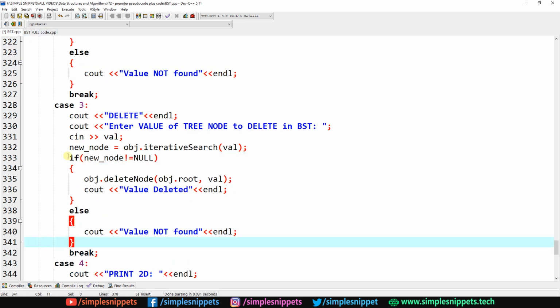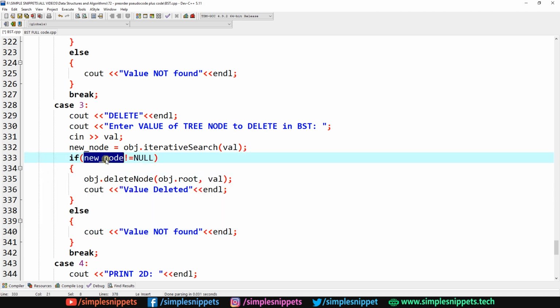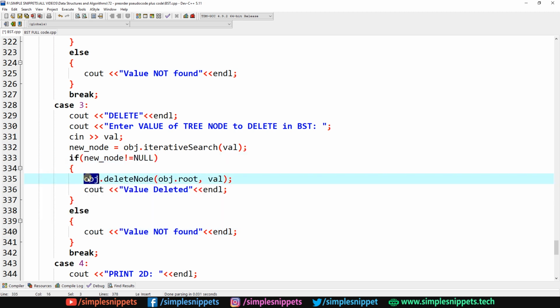So then you can use if else. You'll say if this new node is not null, that means if you find a particular value, then you'll say obj.delete node. This obj is nothing but the object of the binary search tree class, and you're saying obj.delete node. You're passing the root value because you'll start the traversal from the root, and the val value which is entered by the user, which is supposed to be deleted.